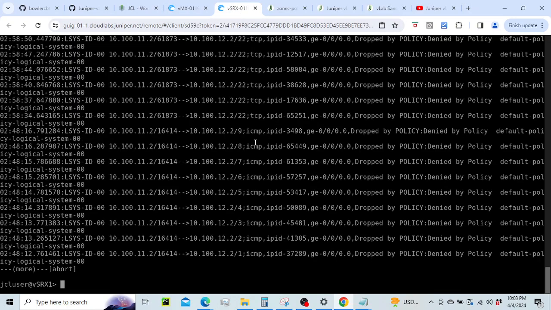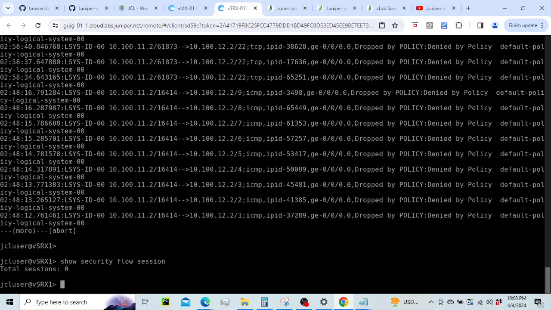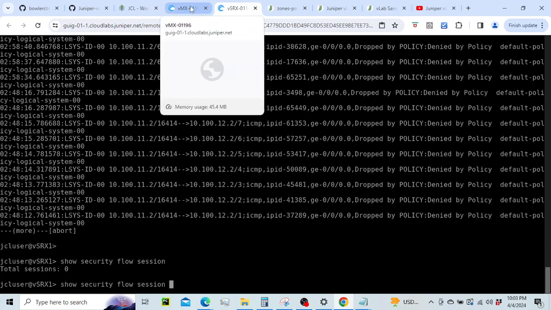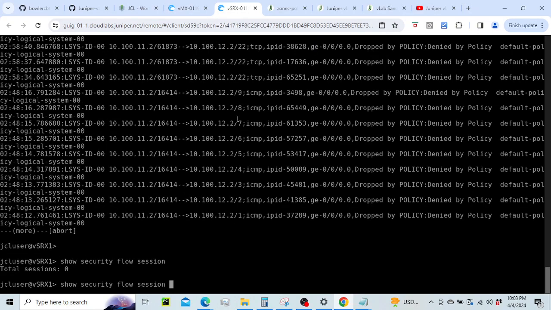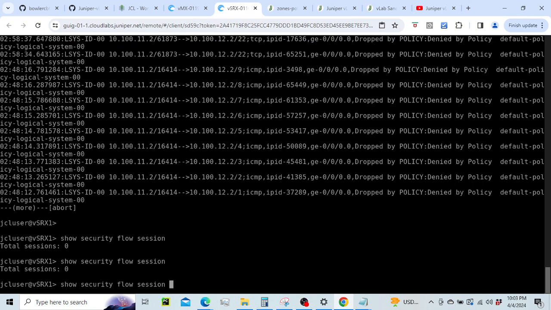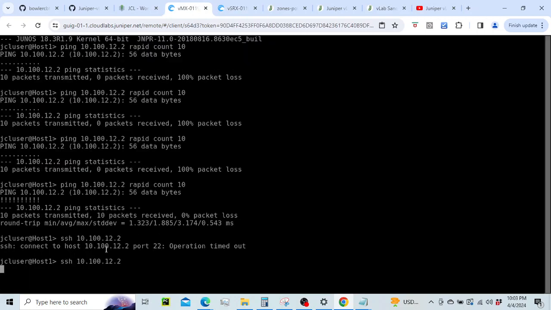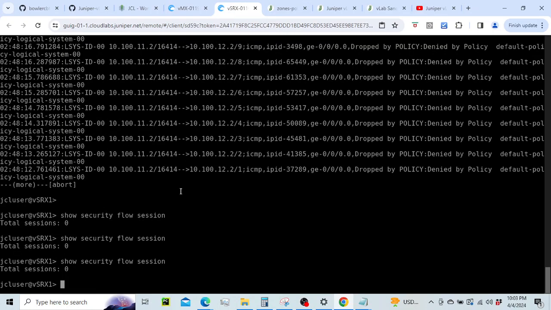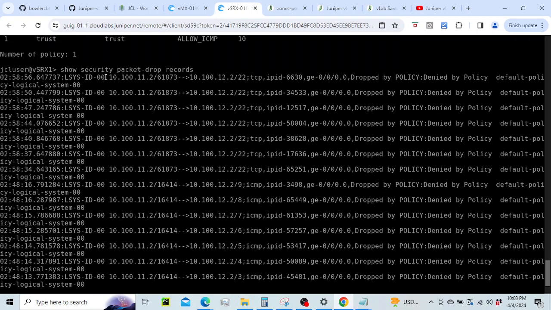So let's go ahead and create a rule on the SRX. You can also do a show security flow session. Let's see if we can get this to work. Let's try the SSH again. And if we do the show security flow session, it doesn't seem to be working. And I can explain that command in a different video. But the important thing to note here is I don't think the security flow session is going to work because the packet is being dropped by policy.